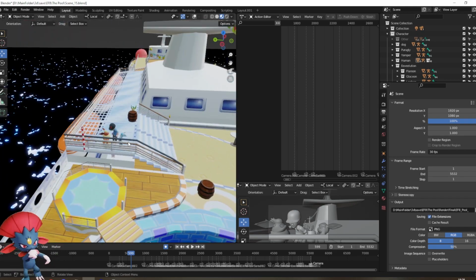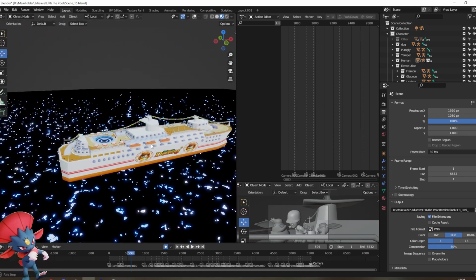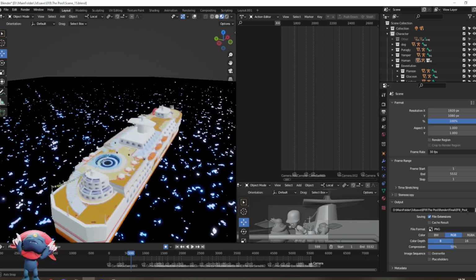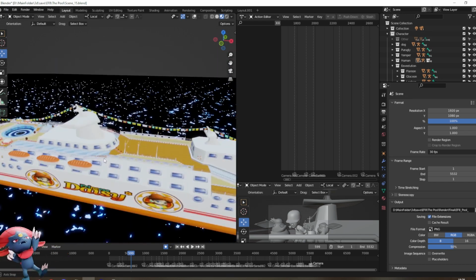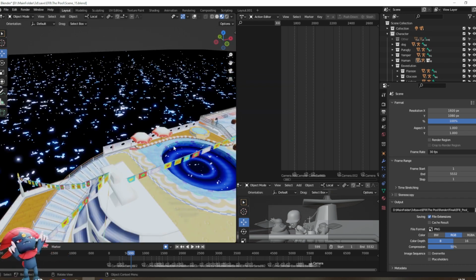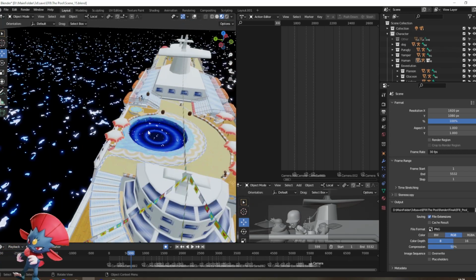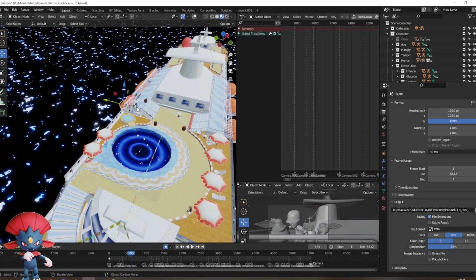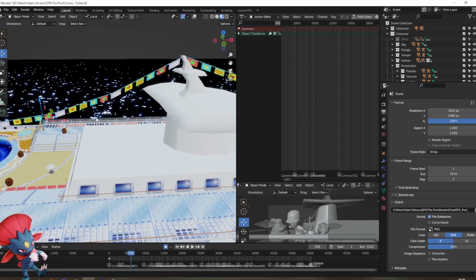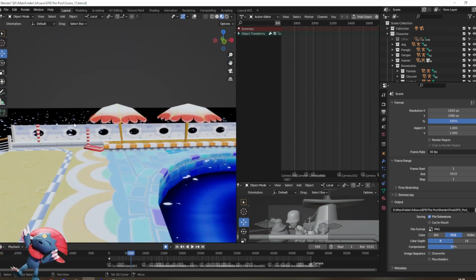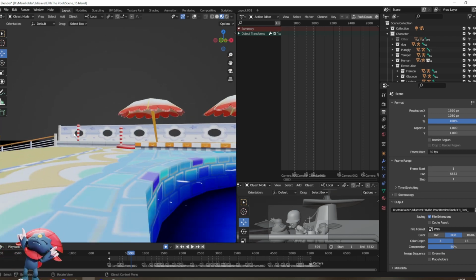Okay, so first, you can see that the scene is actually a Mario Kart track. So yeah, the boat is just the Daisy Cruiser, the Daisy boat from the Nintendo GameCube. But I have made some very minor edits. For example, I have removed most of the arrows and the stars.